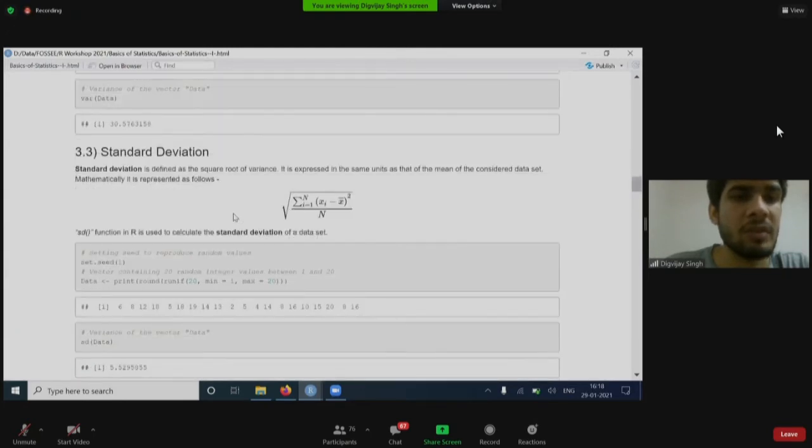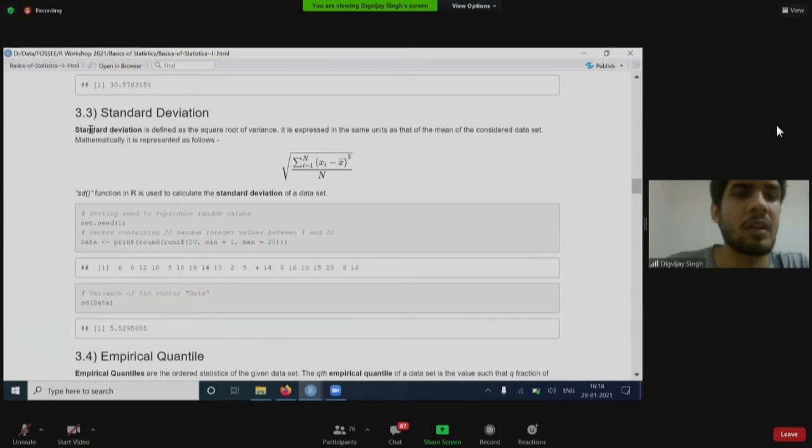Now going to the next portion, standard deviation. So a standard deviation is defined as the square root of variance. Now one may ask, if there is a variance, why is there a need for standard deviation? Why is there a need to take a square root? Because when we calculate the variance, it is not expressed in the same units as that of the mean. To get the value of dispersion in the same units as the mean, we take a square root, which is nothing but the standard deviation.